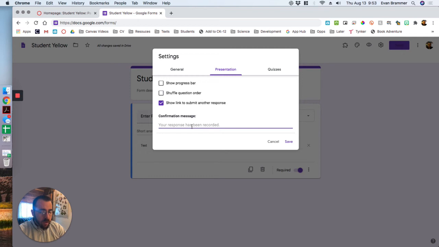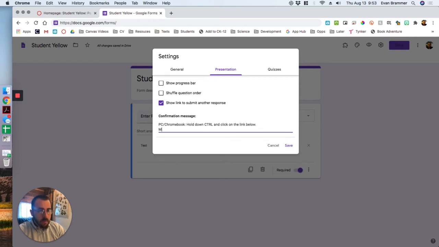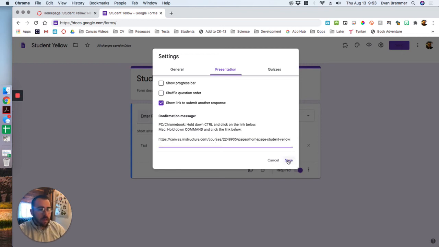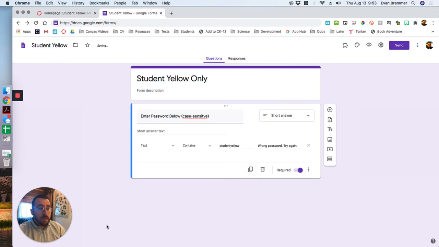So, PC, Chromebook: hold down Control and click on the link below. You've got to make sure you get Mac in there too: hold down Command and click the link below and enter. And then I'm going to put that link. Now I'm going to hit save. Okay, so now it's saved.